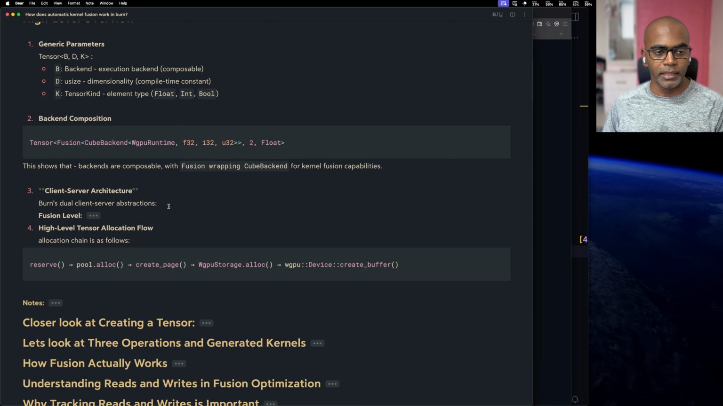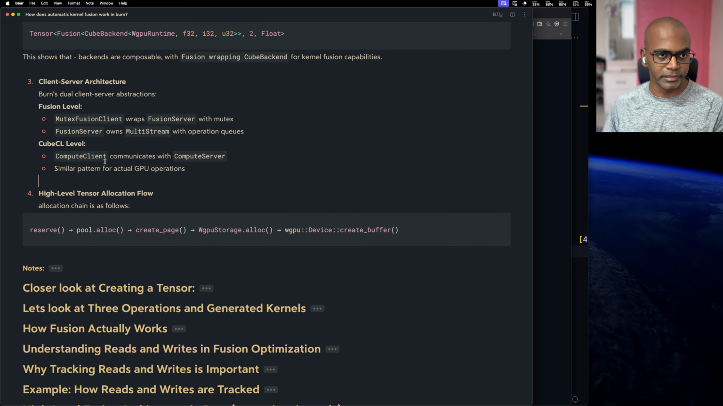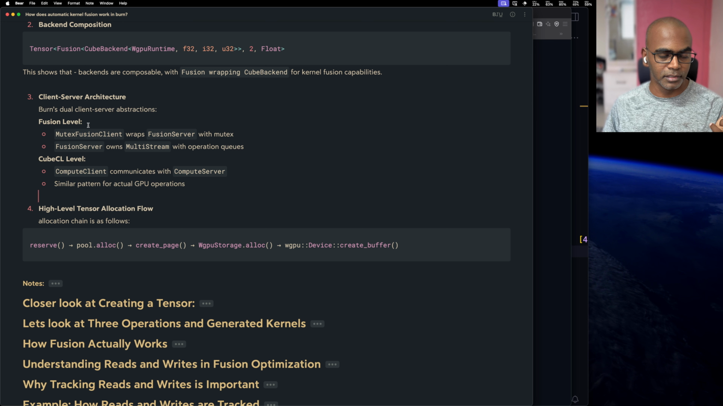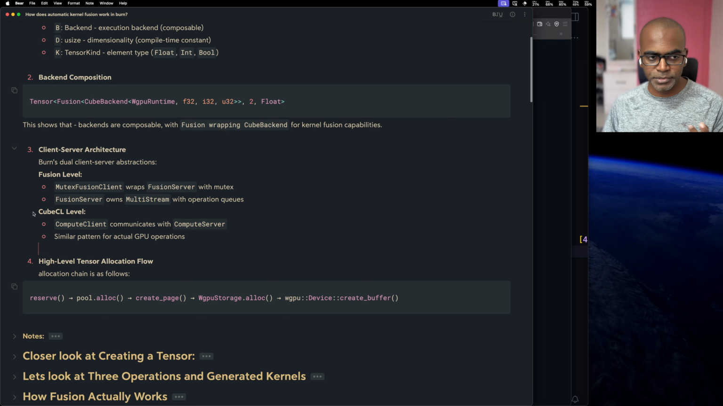Okay. And then we've already seen this in CubeCL. This is not that important unless you want to dig into the weeds of things, but CubeCL and Burn both use the client server abstraction. So basically the Fusion backend uses a Fusion client and a Fusion server. There's examples of them, etc. CubeCL, already discussed this, has something called a compute client and a compute server. This is not very important, but yeah, it's there.